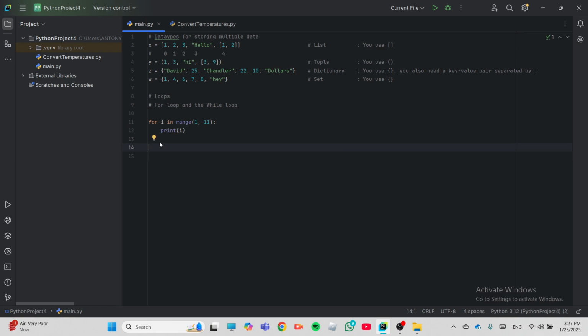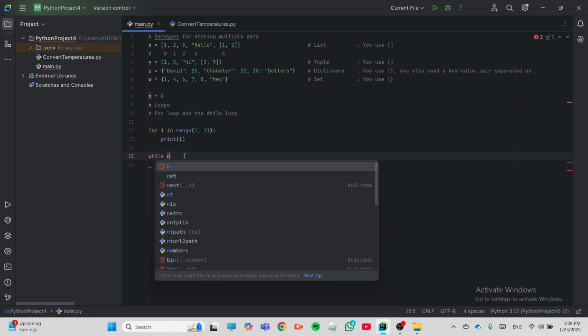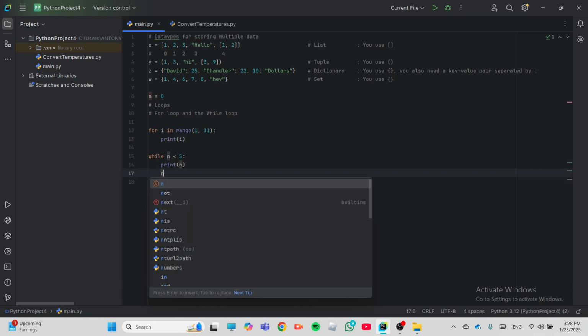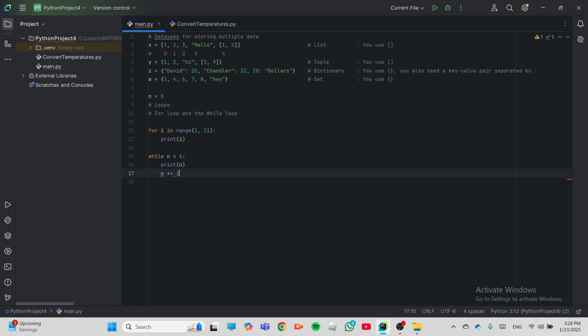I will update some code inside the for loop, but I want to show you the while loop right now. The while loop is a bit different. You write while and now we need a condition. So let's create a variable over here called n, and n will be equal to 0. So while n is bigger, or actually smaller than 5, we will print n. Now we need one more thing, which would be n plus equal to 1. So here let's move this into the loops section.